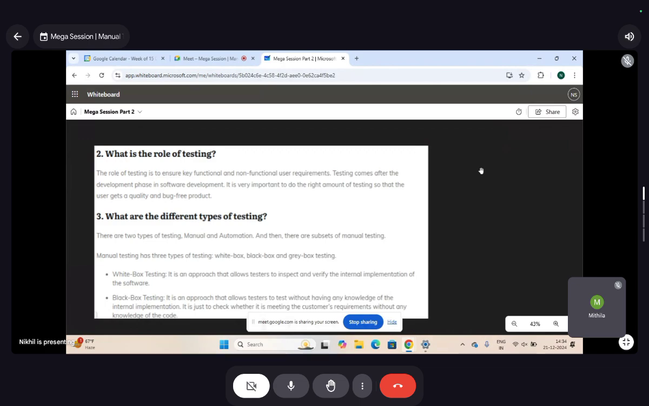As I said, exhaustive testing is not possible. So bug-free software here refers to a product which has no major severity or priority defects. Am I clear? Okay, great, I'm getting thumbs up. So moving to the next question.